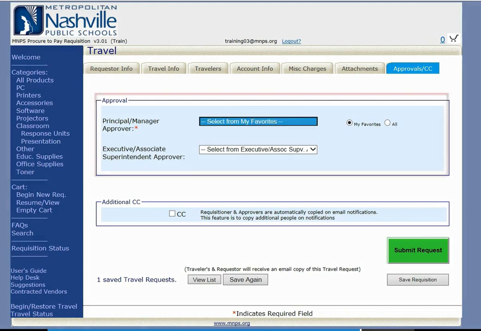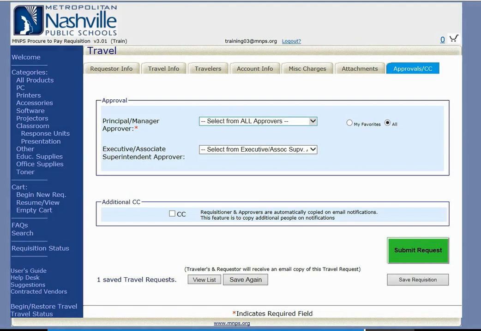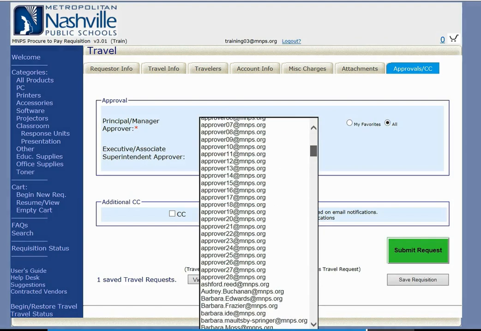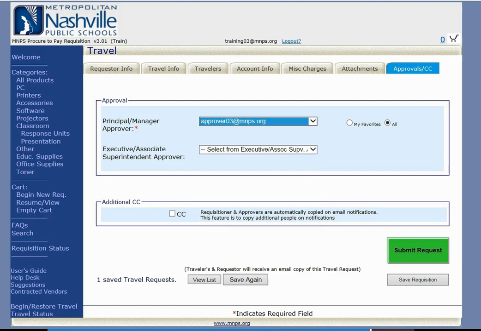All travel requisitions require 2 approvals. The first is from the principal or manager. We are in a training database and selecting one from there. Also, an approval is needed from executive staff. You can use the CC button to copy additional people on email notifications. When you are finished, click Submit Request.